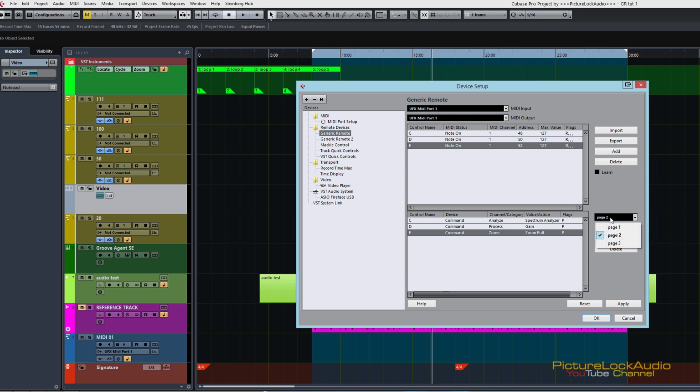So on page 1, by pressing the C, D, or E, I will add new tracks. When I have page 2, by pressing the same buttons, I will do different things. Okay, same goes for page 3. And like I said, I can also navigate through these pages on my keyboard. What I have to do is, for example, go to page 1.